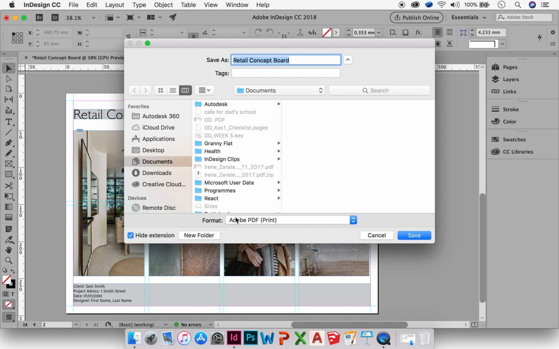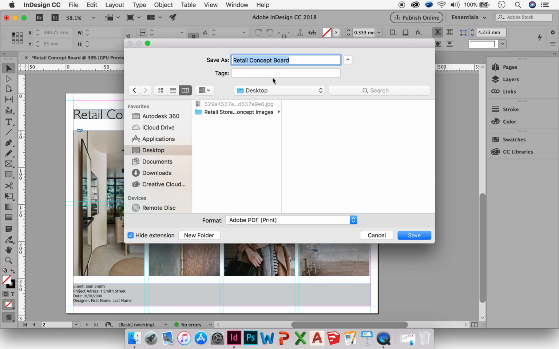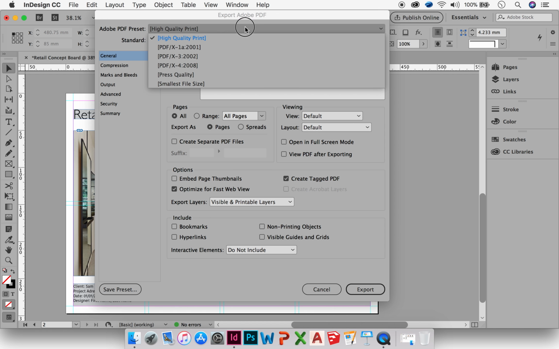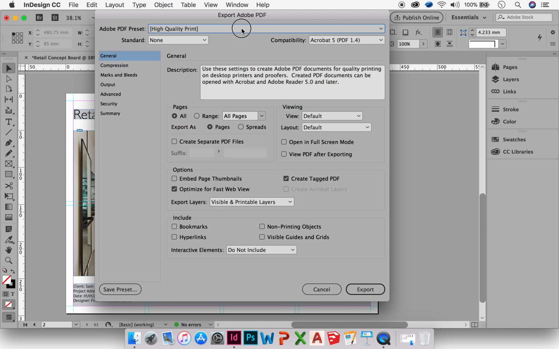Now, I always want to make sure that my format is Adobe PDF Print. I'm going to call it Retail Concept Board, and I'm going to place it on my desktop. I'm going to click Save, and then this is going to come up, and I can choose what kind of quality I want. So I'm going to choose high quality.